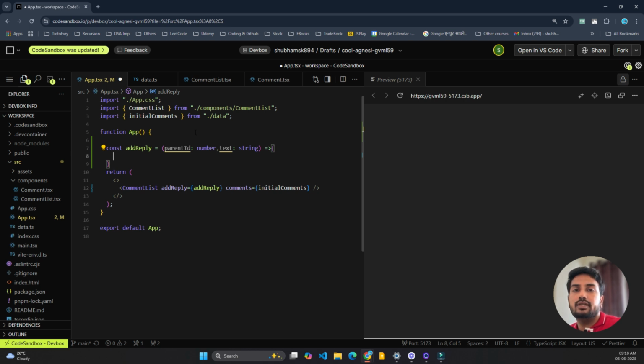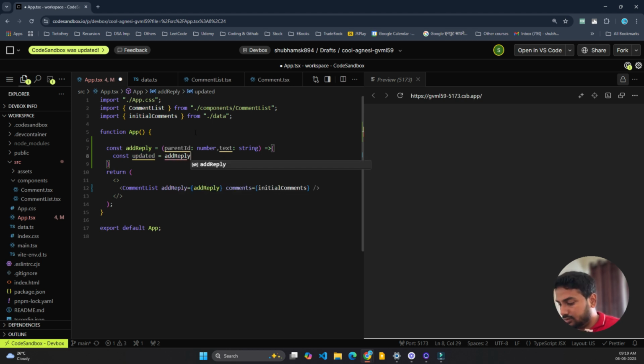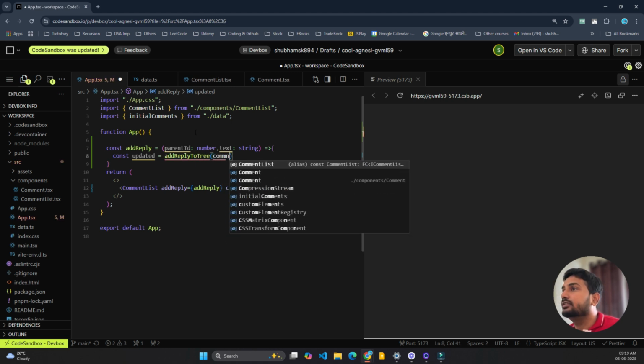Basically, whenever we are adding the reply, we'll update the state itself immutably, and we'll set that state again in the initial comments. For that we'll do some logic here, like we'll say update it, and let's write another function for it. So add reply to tree. Okay, and let's add the comments here.